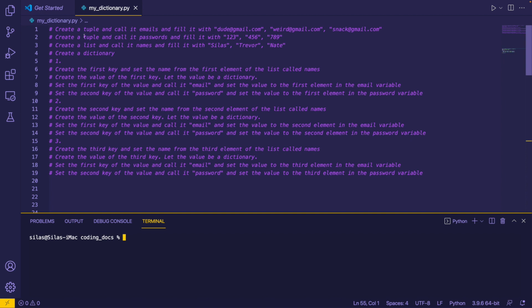Next, I want you to create another variable that is also going to be a tuple and call it passwords, and fill it with the passwords 1, 2, 3, 4, 5, 6, and 7, 8, 9. Then I want you to create a list and call it names and fill it with the names Silas, Trevor, and Nate. Remember, they're also in quotation marks, so that means they're going to be a string, which we're going to speak about what a string is later.